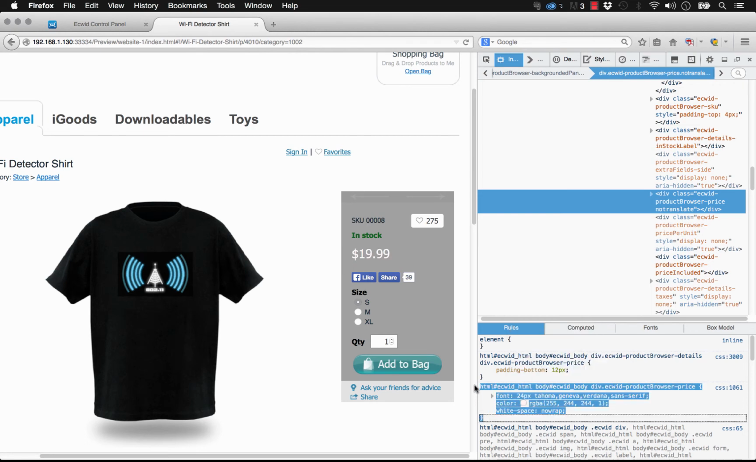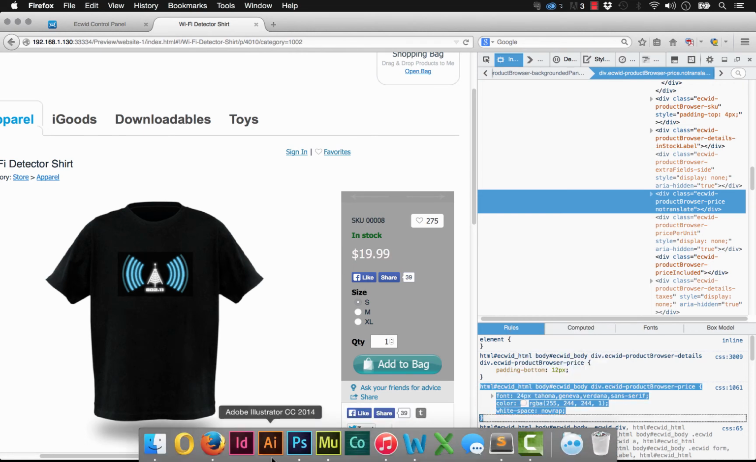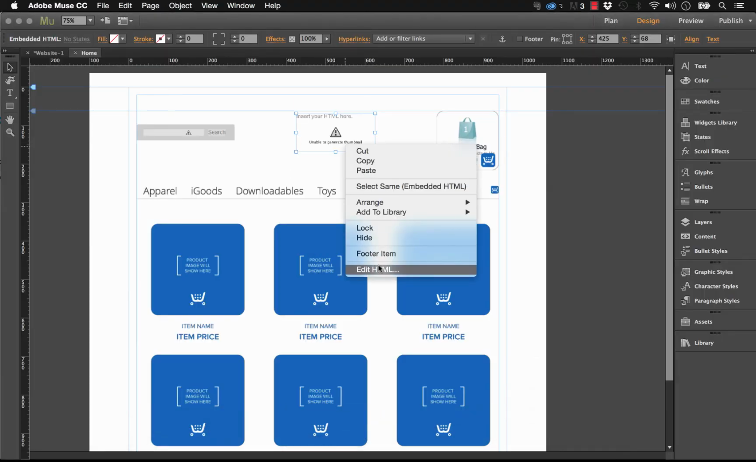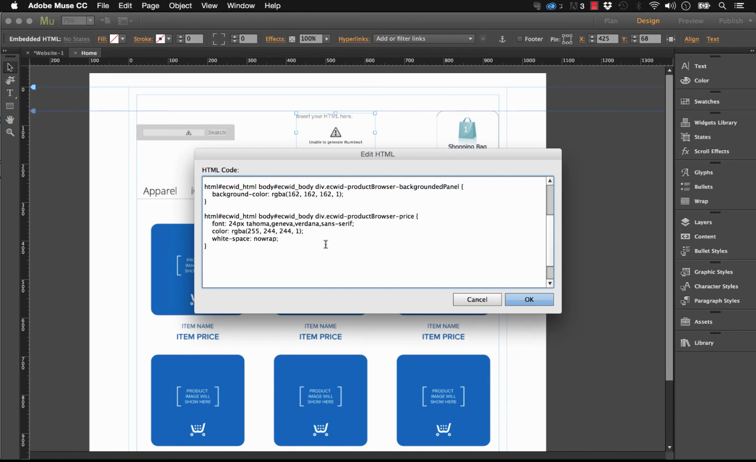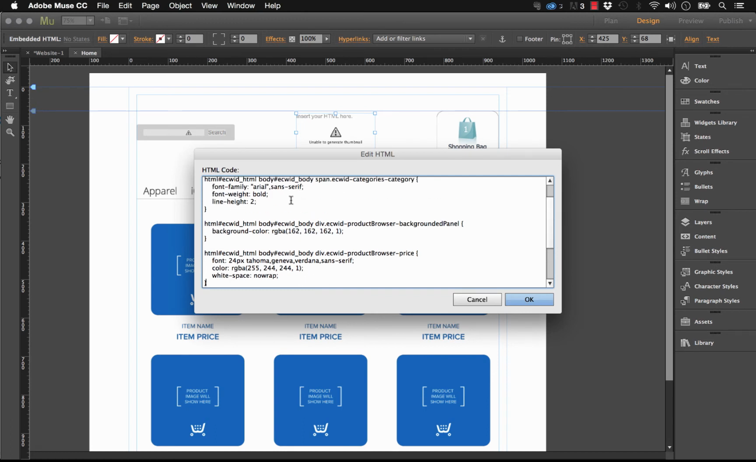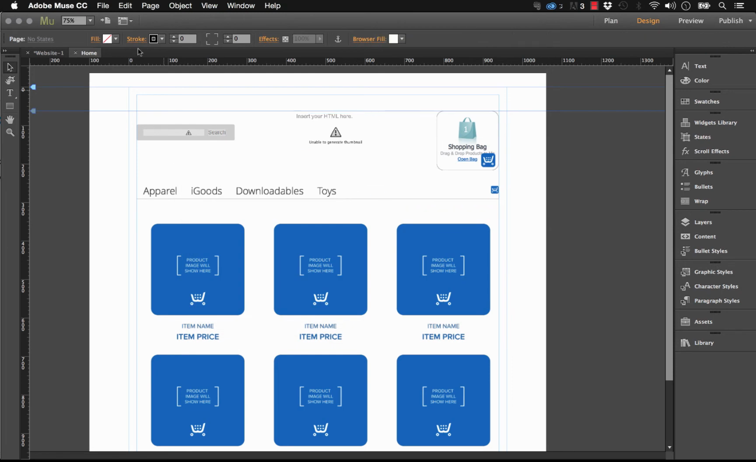And again, same thing. Let's copy and paste the whole block. We'll go into Muse, and I'll paste that one down below. As you can see, you're not really writing any code. You're really just copying and pasting it in. And let's click OK. And let's go ahead and preview this in the browser now to see how it looks.